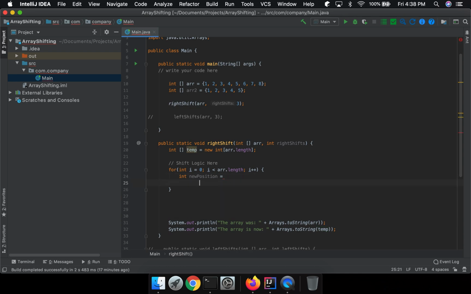So every time that we iterate, I want to take this and say, put in its place the index that I'm on in the array. Each time I'm incrementing through, take this number, put it in its new position in temp. Pretty straightforward. And we already said that the easiest way to handle this is just by taking this idea of the index and adding to it the right shifts that we want to do, right?